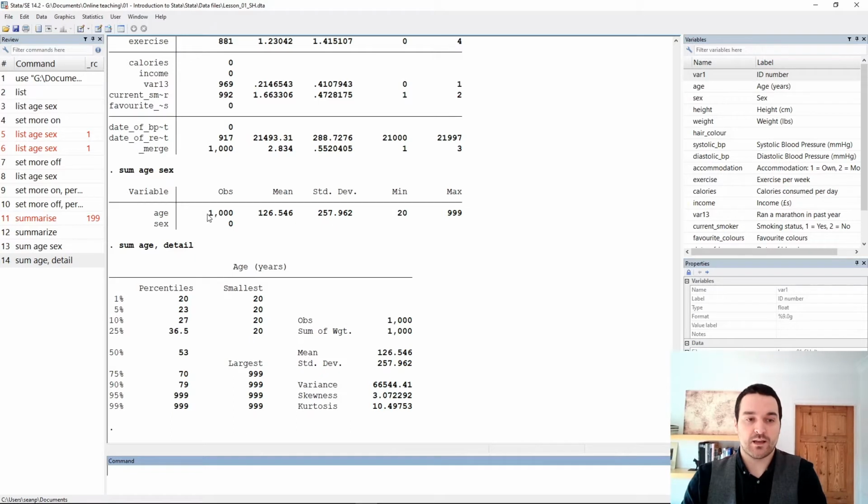So instead of just having observations, mean, standard deviation, minimum, maximum, we have percentiles. So 50th percentile, that's the median. So the median age is 53. For smallest values, for largest values, again, 999 looks pretty wrong.